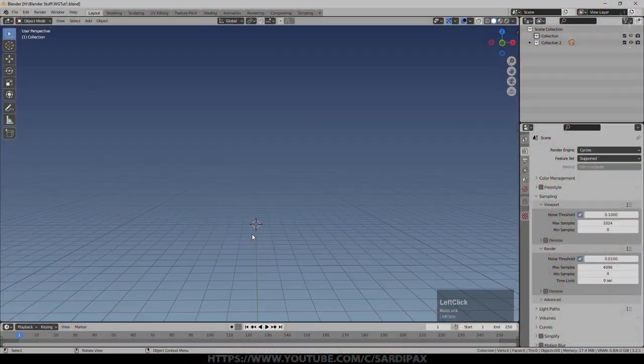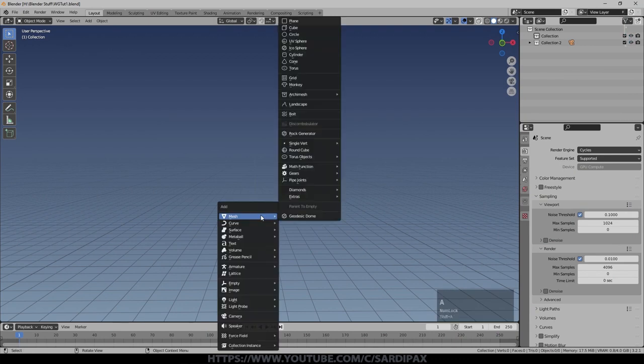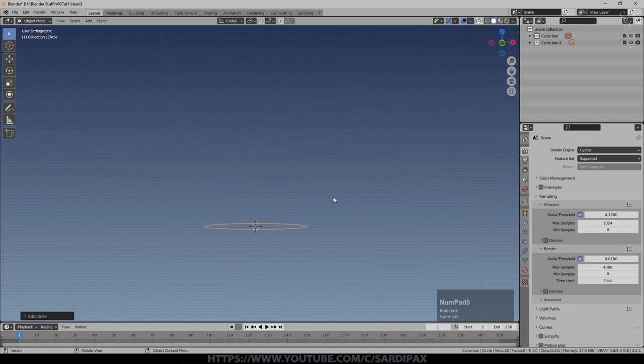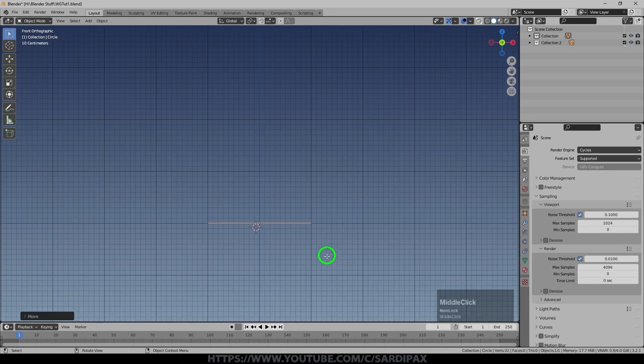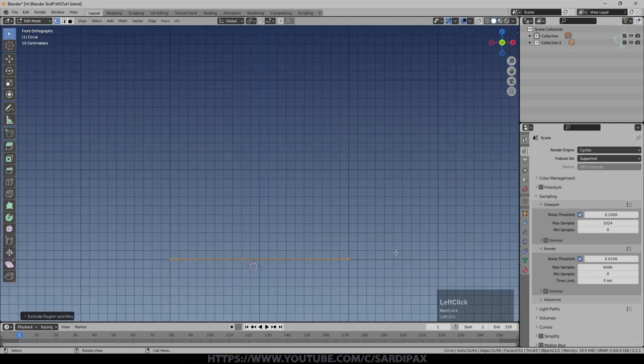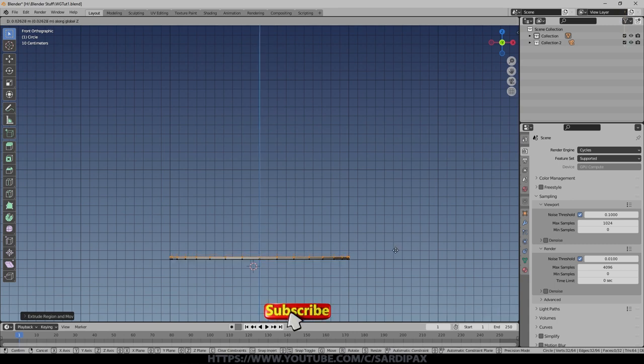So to begin with, let's create our glass. So I'm going to add a simple mesh circle to begin with. We'll go into orthographic view and we'll go into edit mode and press E and then click and then G Z, and we'll just go up a little bit right there.